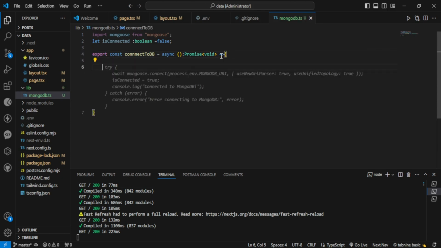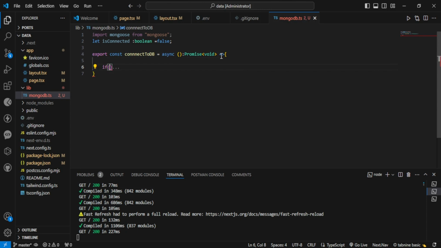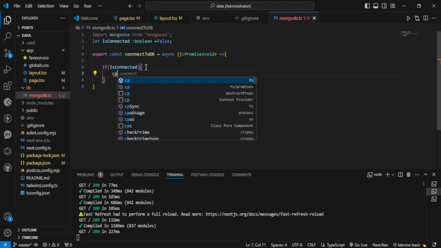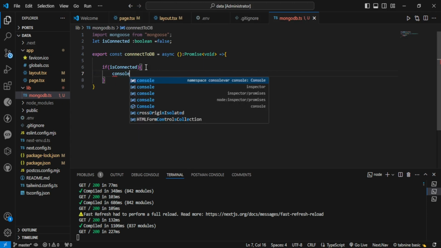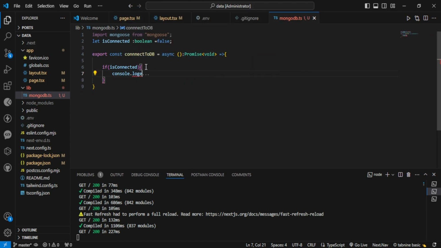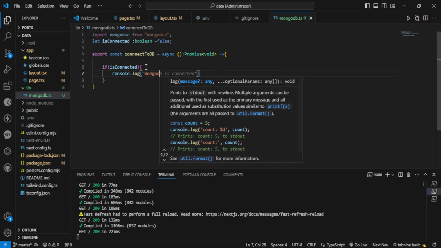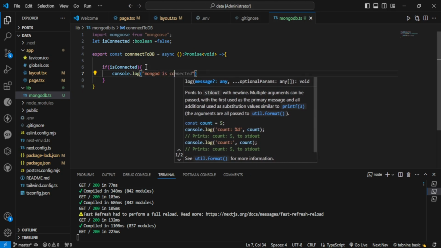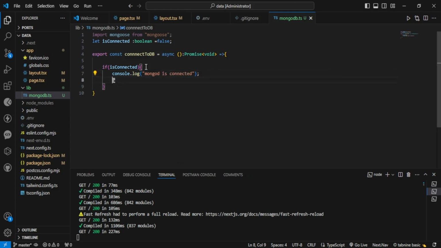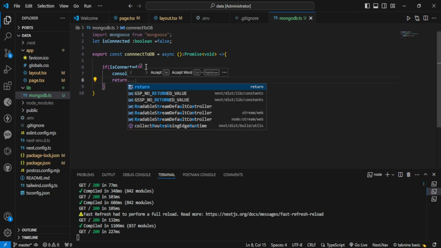Inside the arrow function, we're going to check whether it returns a promise. If it returns a promise, that means isConnected is going to be true. Therefore, we say if isConnected, then we can put curly braces here and we can console log something. We can console log that connection is successful, or we can just say MongoDB is connected. Great. And we also want to return. We don't want to proceed any further.